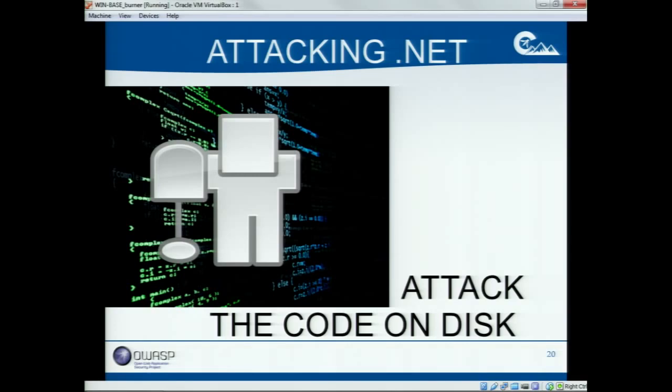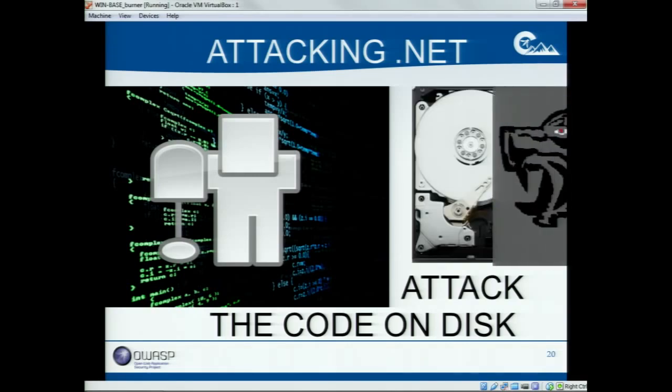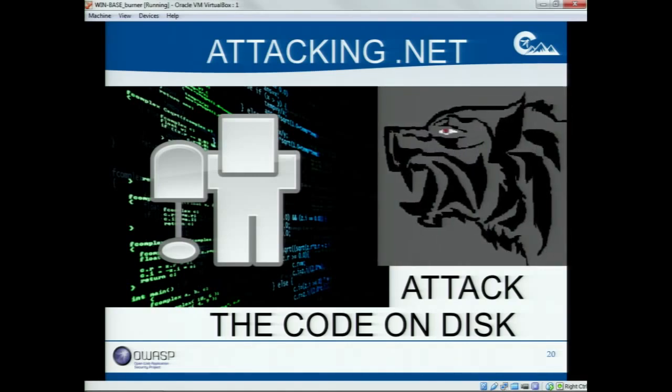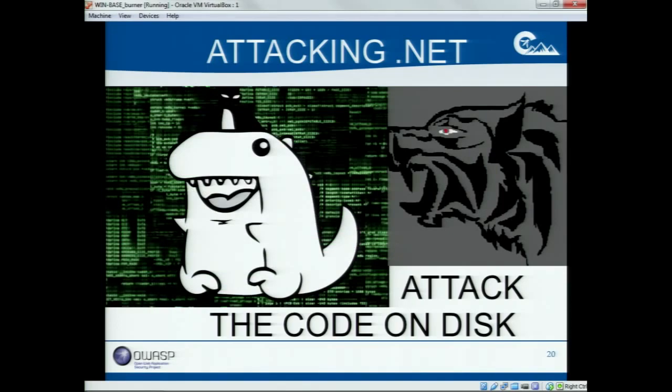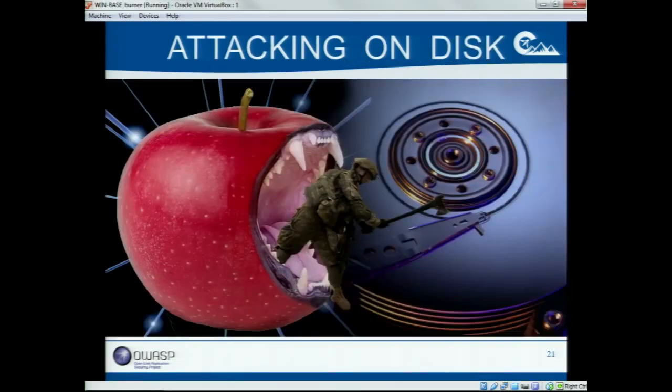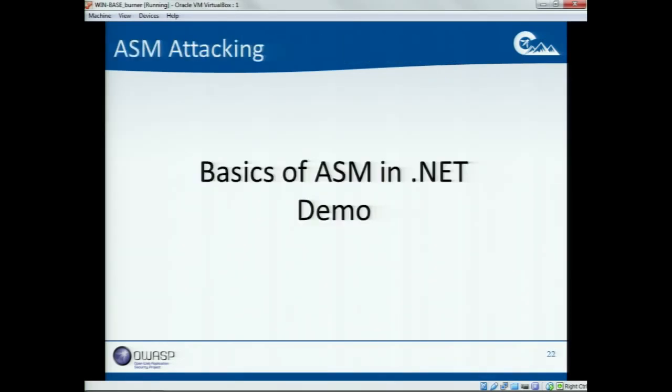I'm going to walk you through some of my tools. How do you attack on disk? Grey Wolf is a tool that I wrote that allows you to fundamentally modify an application. I'm going to run you through that, and the basics of attacking with assembly code. So let's open up Grey Wolf attack programs.